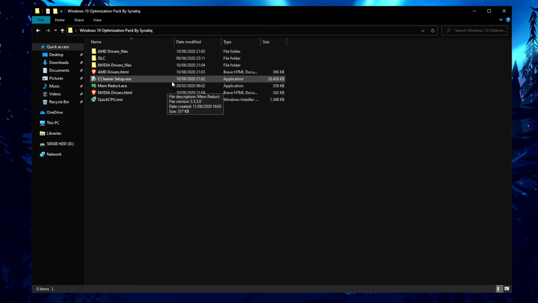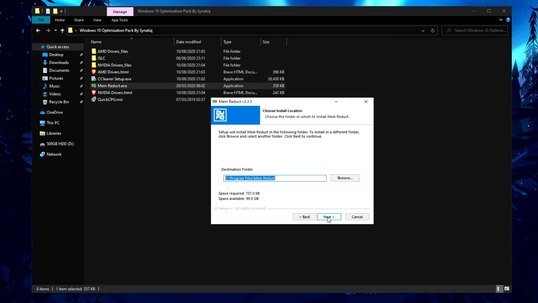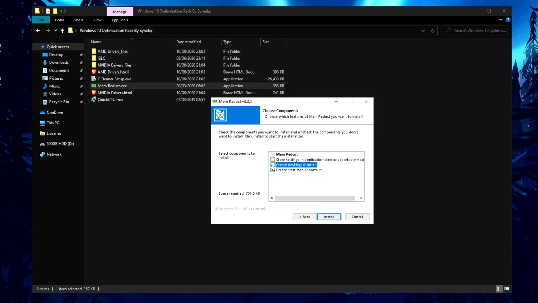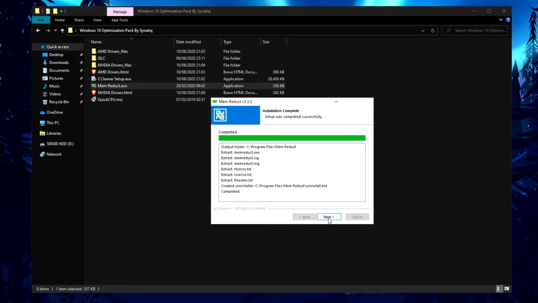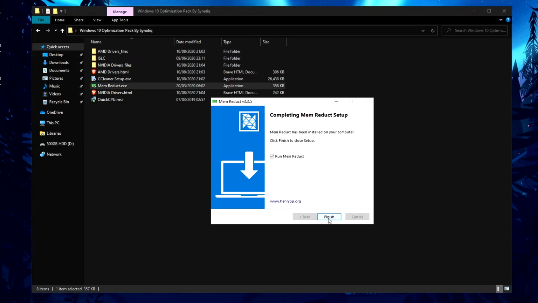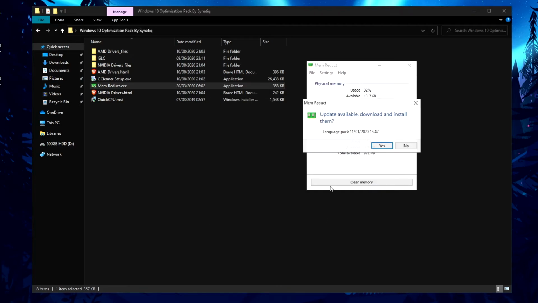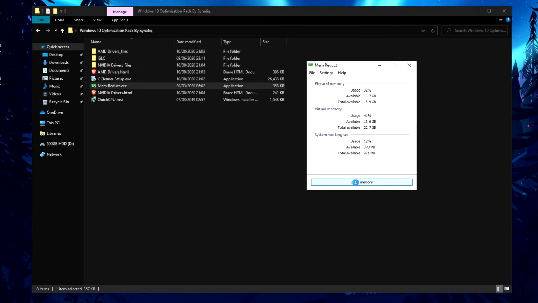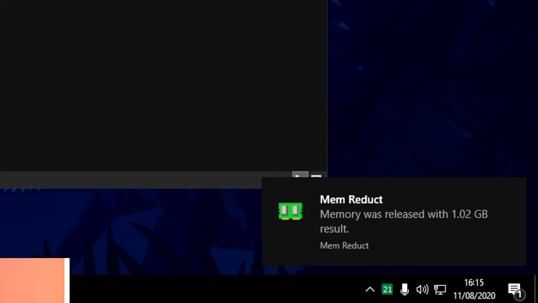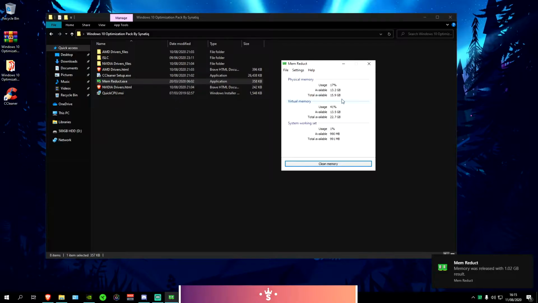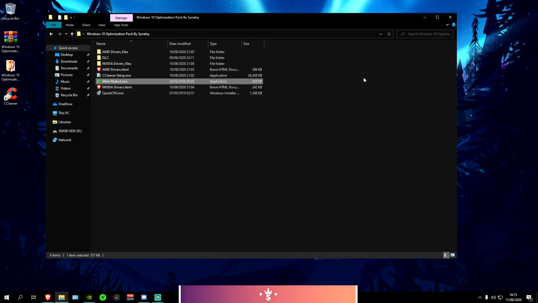Next, we're going to be going back into the Windows 10 optimization pack, going to memoryduct.exe, double click it, yes, next, I agree, next. You don't need to create your shortcuts if you don't want to, install, next, and run memoryduct is on, finish. Then just press clean memory, and it should have cleaned some memory up for you. It released 1.02GB as a result of that, which is pretty good. Now you can just exit out of that.